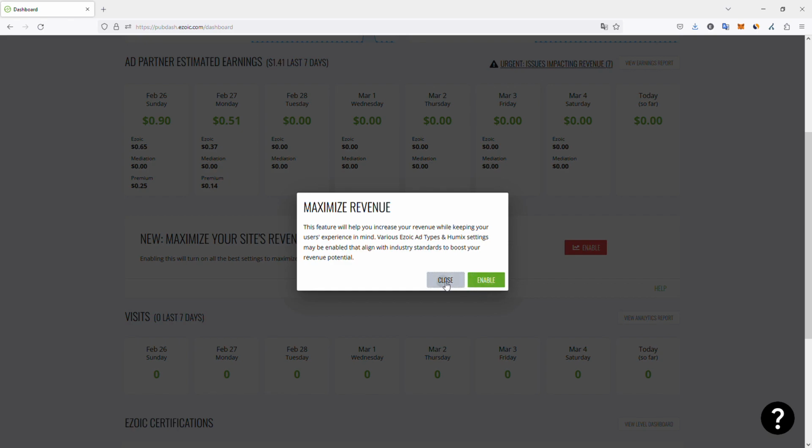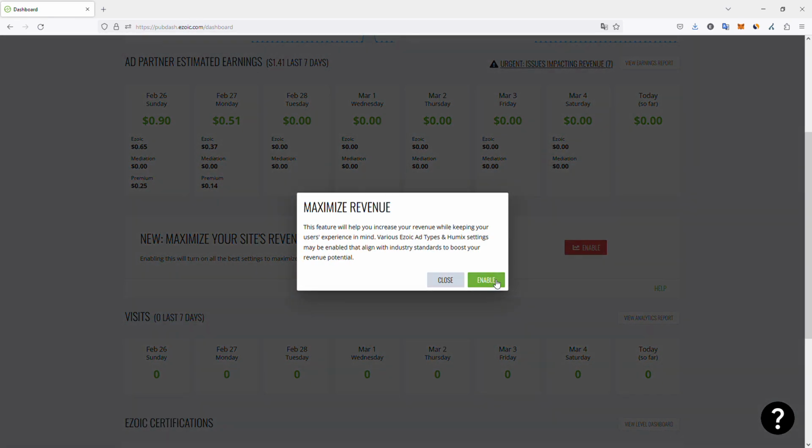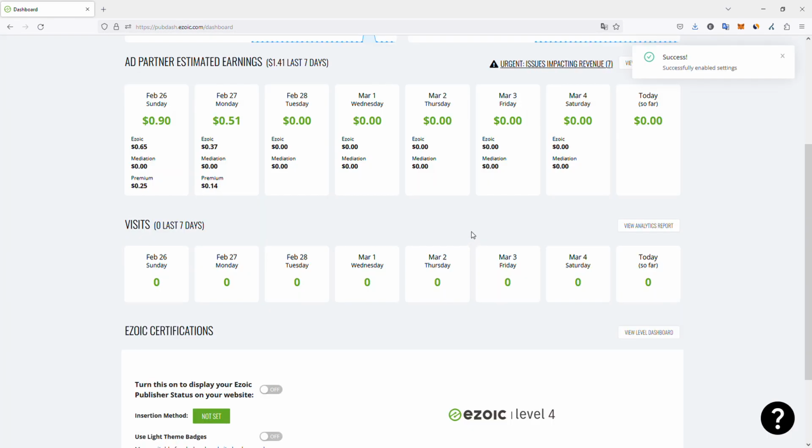Okay, so just before that, let's take a small screenshot, save it on the desktop, and here we go. Let's enable this. Okay, so we have successfully enabled the monetization settings.